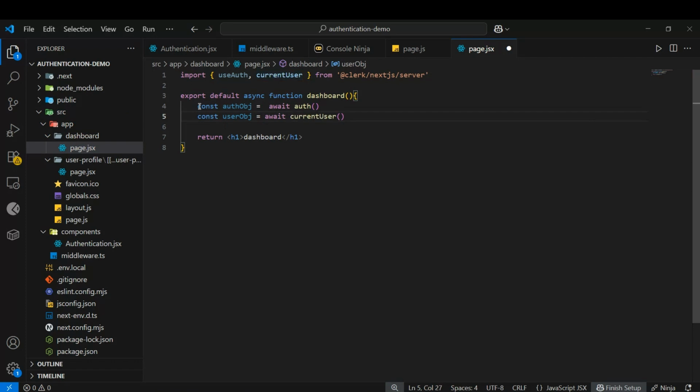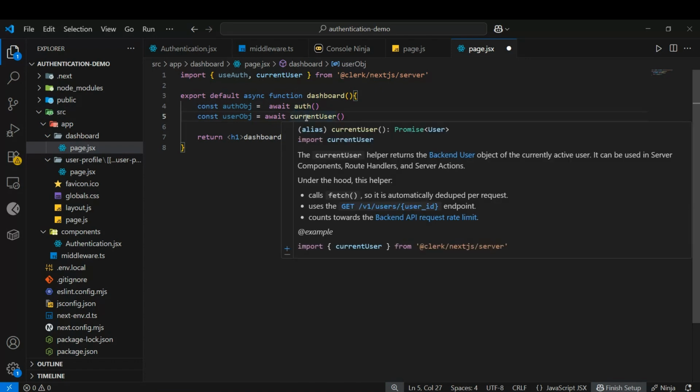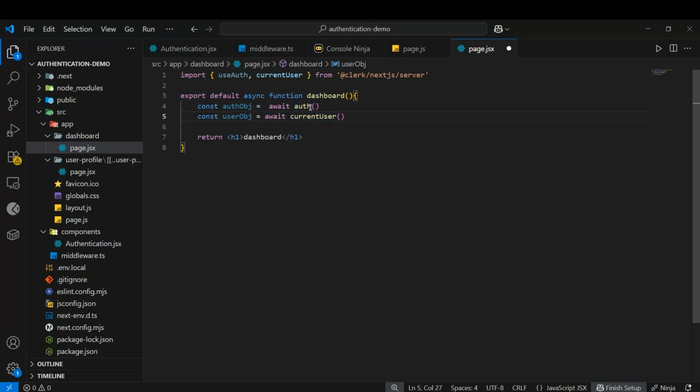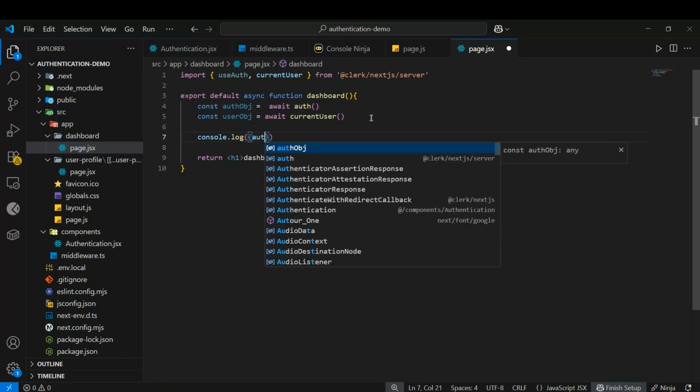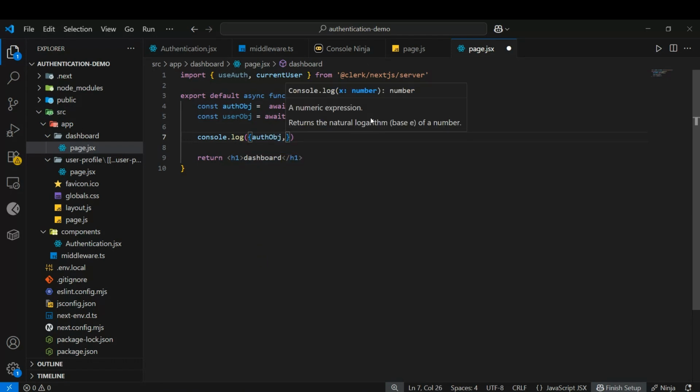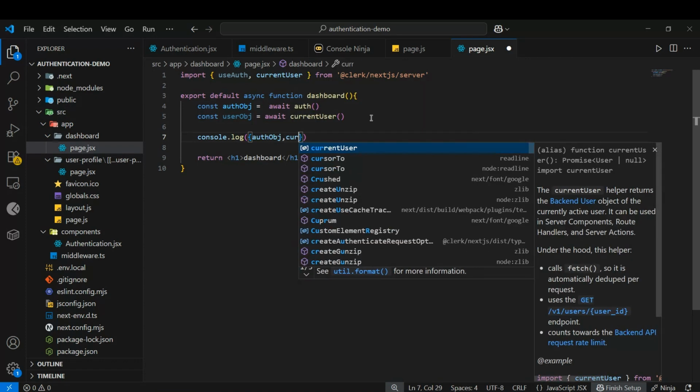If you hover over auth, you can see the description, and the currentUser helper returns the backend user object of the currently active user. Means the person who is currently active, it returns the information of that particular user, and for auth purposes, the auth object returns the session and user ID. So how to see that? For this, we need to make a return statement over here, and we can display the details. So I can write authObject and userObject.